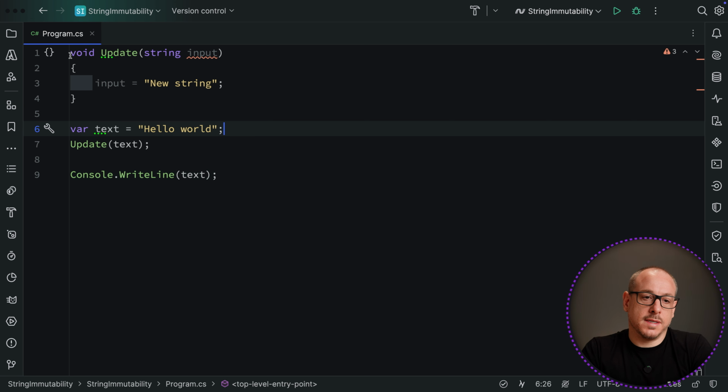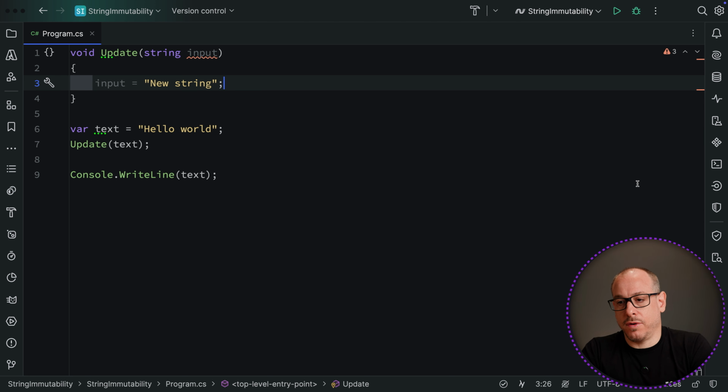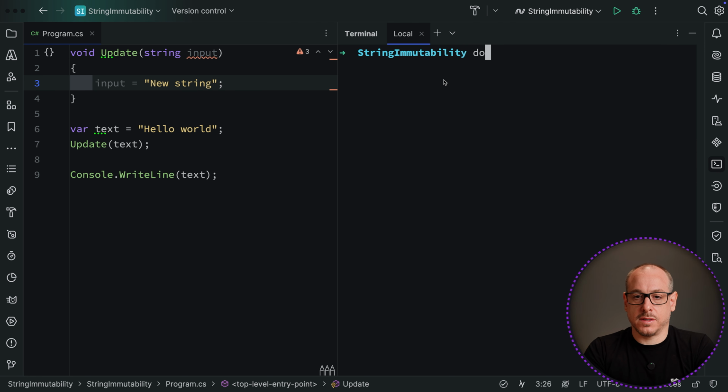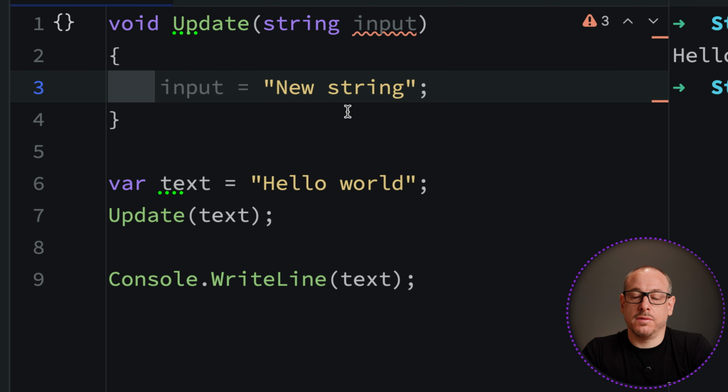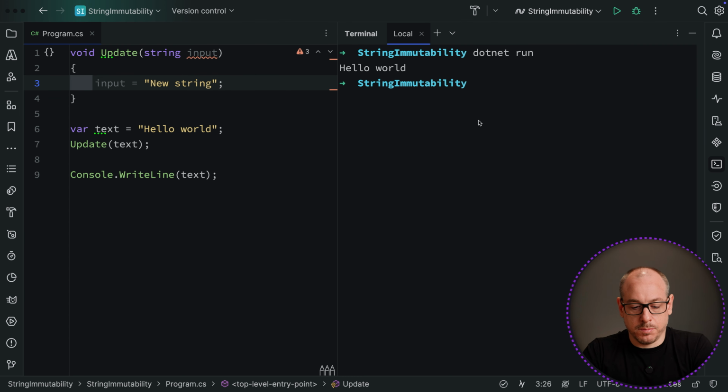That's because this is another scope. A second point is that this will create a new string for this method. So we can dotnet run this project and we see that hello world isn't modified to the new string in this case. So it's predictable, and in this case it doesn't have any kind of side effects.